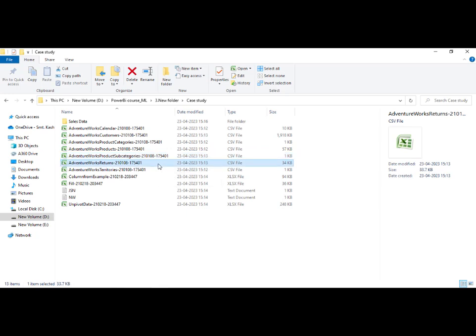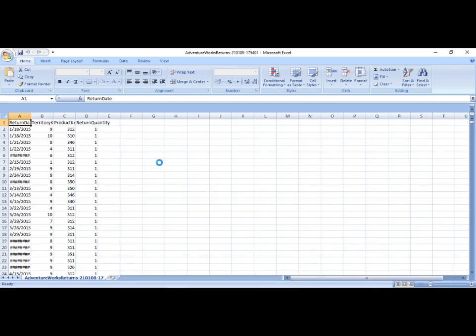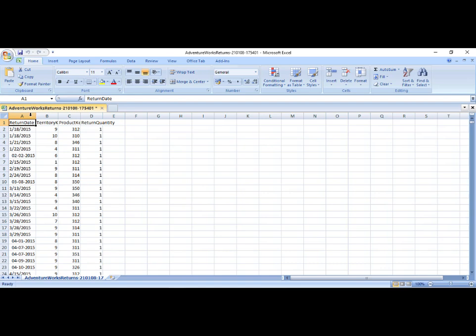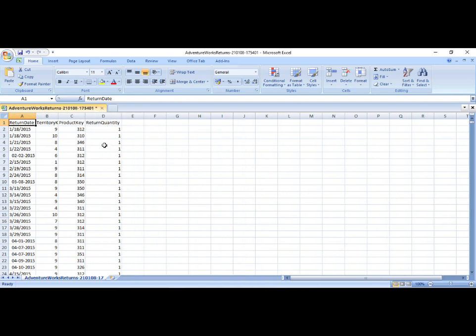Then work returns. So what are the returns? Let's see. See the return quantity. I have already given you a task, that means you need to calculate the return quantity according to your product key. You are going to match this product key with your subcategory keys, and you are going to pull out the information, which will reflect in your visualization. So this is all about our data.